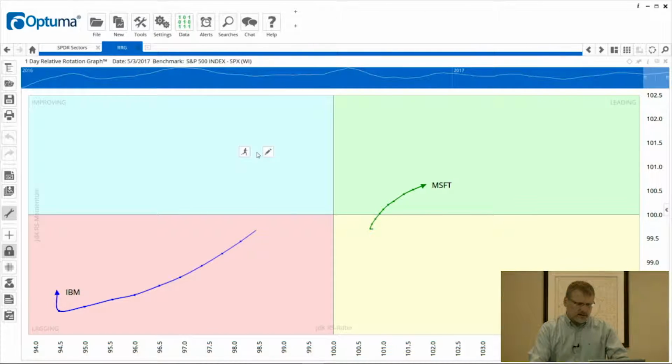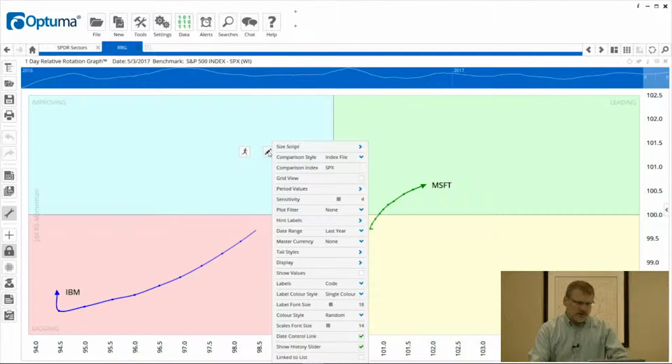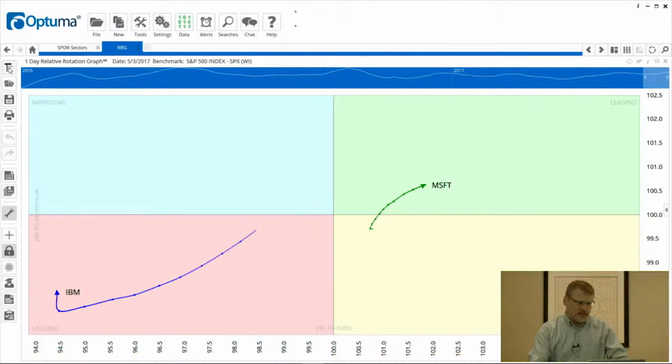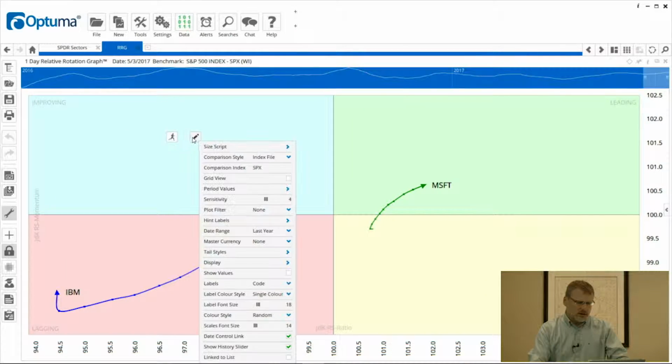So when we right-click on the chart, again, we have the right-click menu for the tools, for the actions and properties. So we click on the pencil to get the properties. This is the same as the panel on the left-hand side of the chart, which again I had rolled away. But we can look at the properties by right-clicking and going to the pencil. So the most important one here is the comparison index. So as I said, this will automatically be set to the country index.